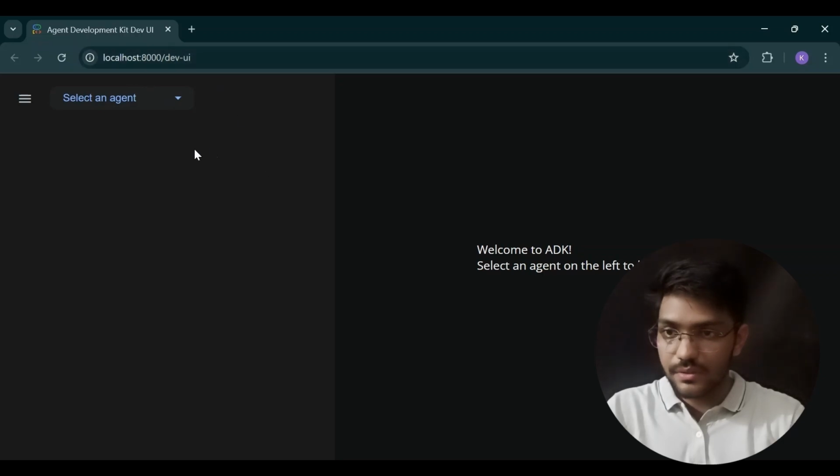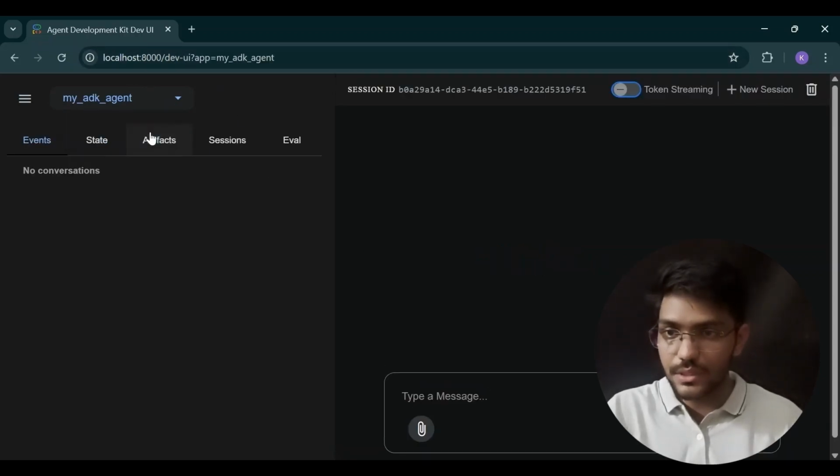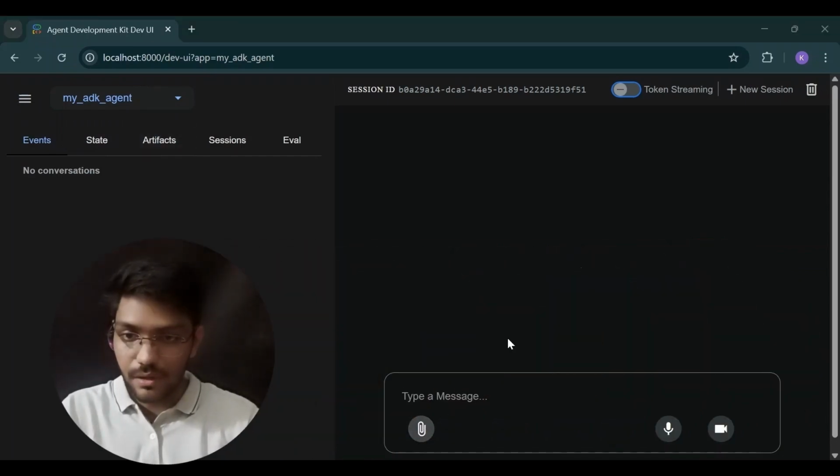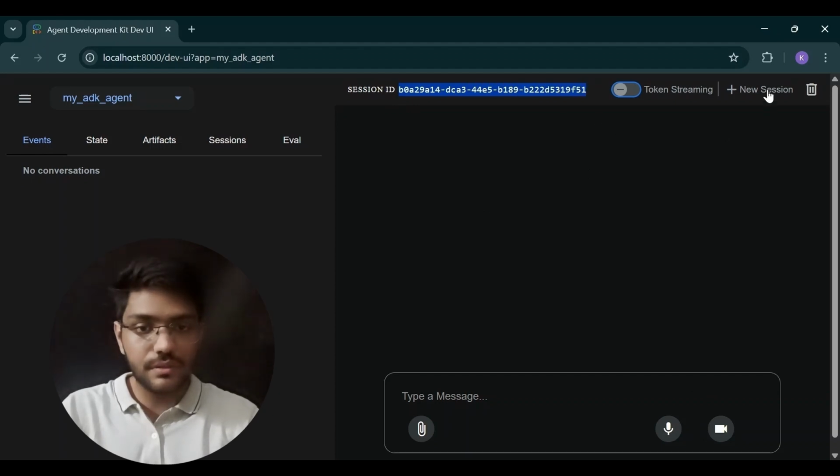Yeah, so this is the pre-built UI for ADK. We can select our agent. This has an attachment button, also a voice button and a video button. These are the inputs that are provided to the agents. It also has session. Session helps for managing multi-turn conversations. It also has streaming. Streaming allows real-time responses.